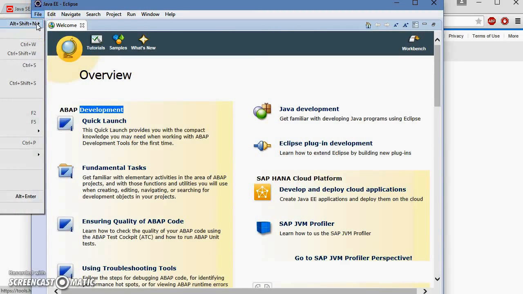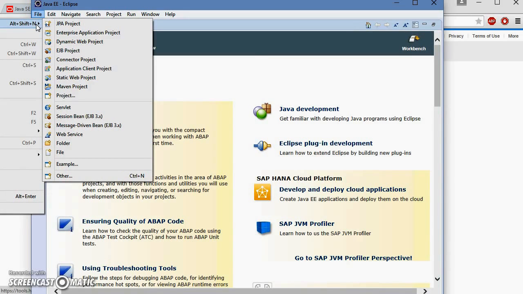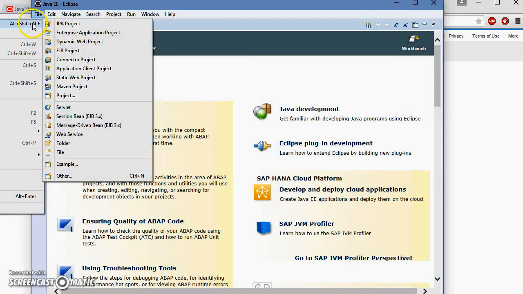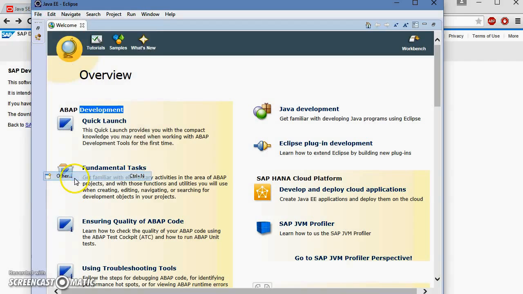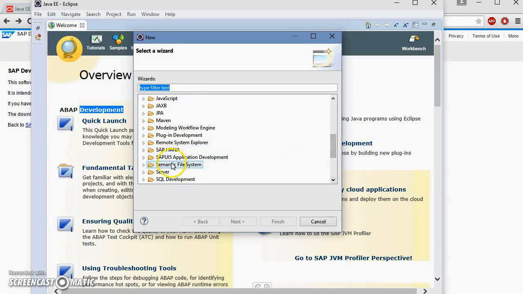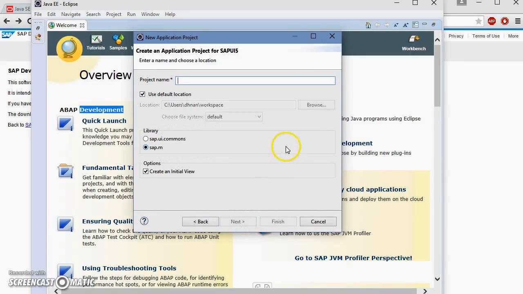Now we can create a SAP UI5 project, and to create that, click on File, New, and Other. Here you will find something called SAP UI5 Application Development. Click here and choose Application Project. Click Next.